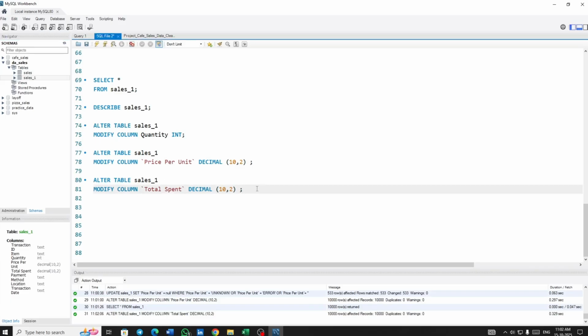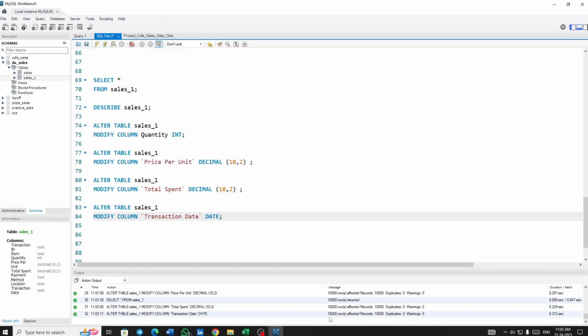Okay, coming to the next column, what columns are there: total spend, then payment method. So we didn't touch anything here. Why? Because it is automatically text, so we just leave it. And location is also text, we just leave it. And coming to the last one, transaction date. Okay, now we modify the transaction date column to the date data type. Here see, successfully 10k records are affected.